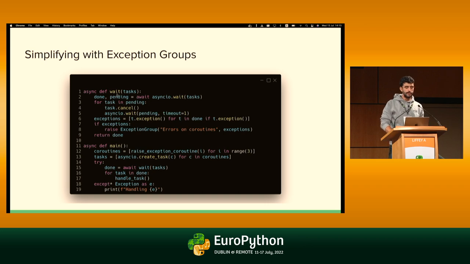And in this wait, I basically implemented what I implemented before. And I can use this wait function anywhere in my code. It will go over the exceptions, and it will raise them as an exception group this time. This is the key difference here. Then this exception group can be caught with except star, like we've seen before, then handled as we see fit.